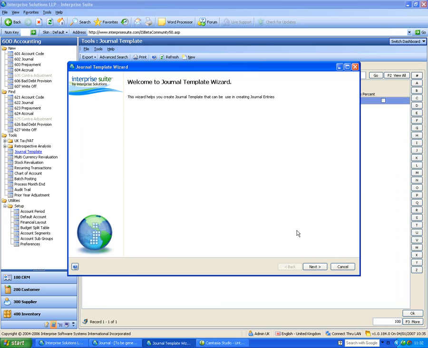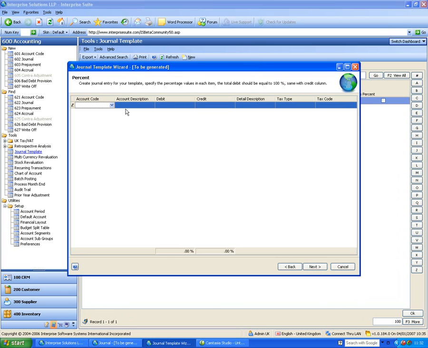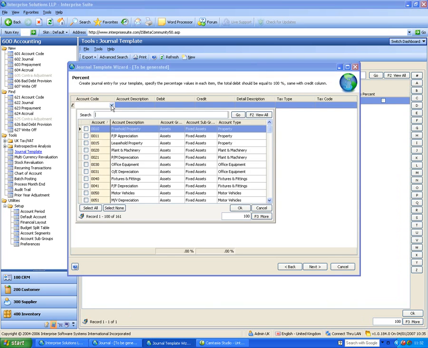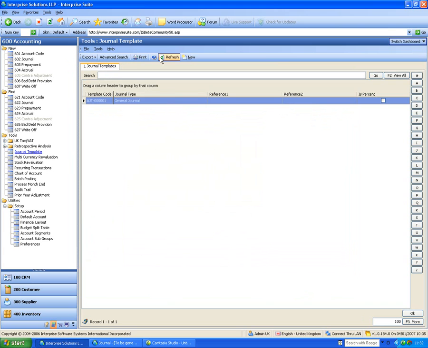Okay, create a new journal template. We'll make it a percentage one, and I'm going to call this example percentage. The account codes I'm going to pick is a list of my nominal codes. Obviously, I'm just picking a few, and I'm going to say, right, 100% of the value will be there, and 50% will be there, and 50% will be there. And obviously I can put some details in, and tax types. So that particular journal template is saved.